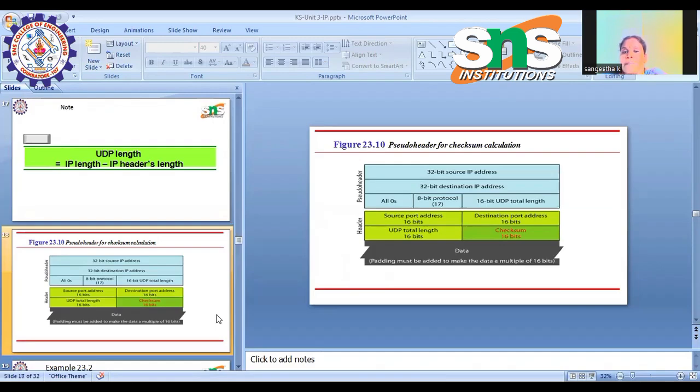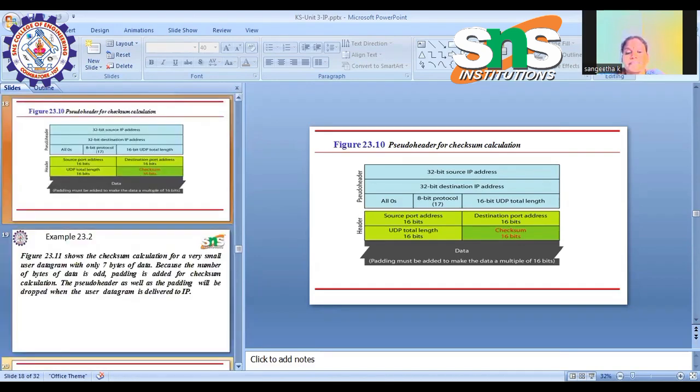This is a pseudo header for checksum calculation. Applications that support error control will use the checksum. Checksum is an error detection code. A maximum of 16-bit code will be added in the checksum.